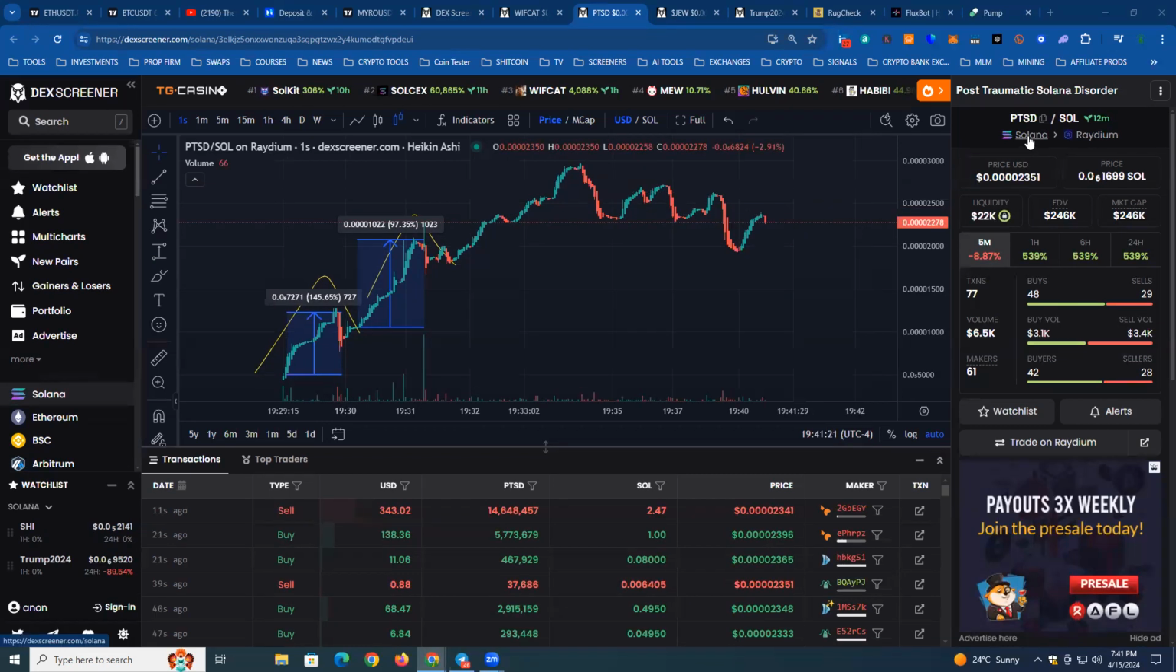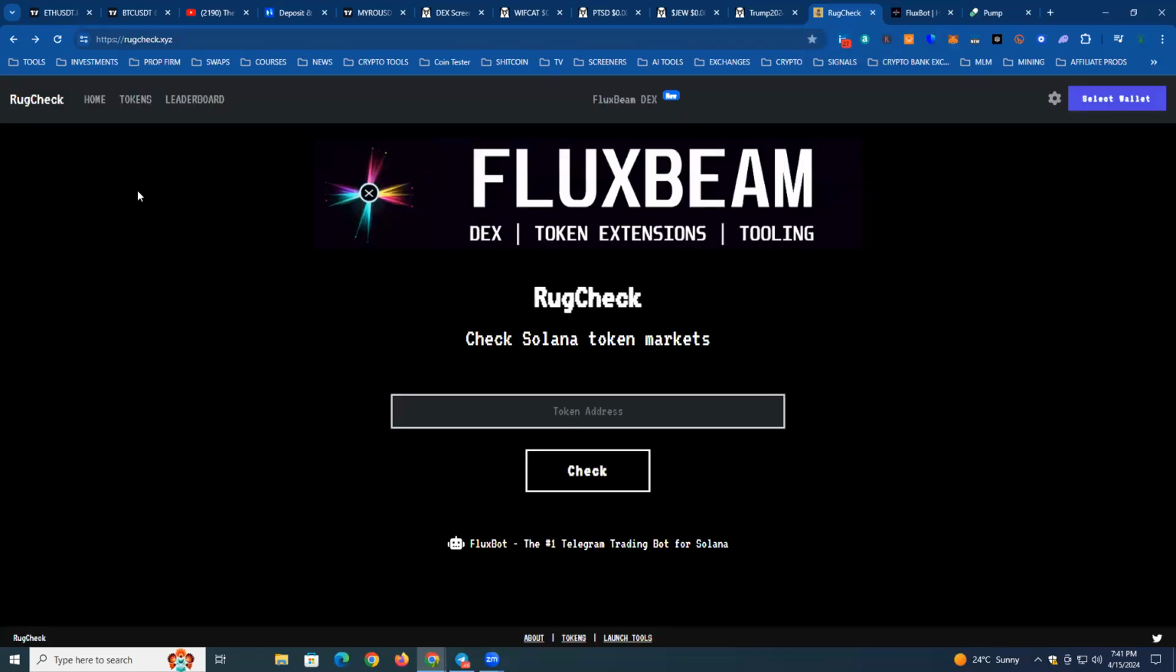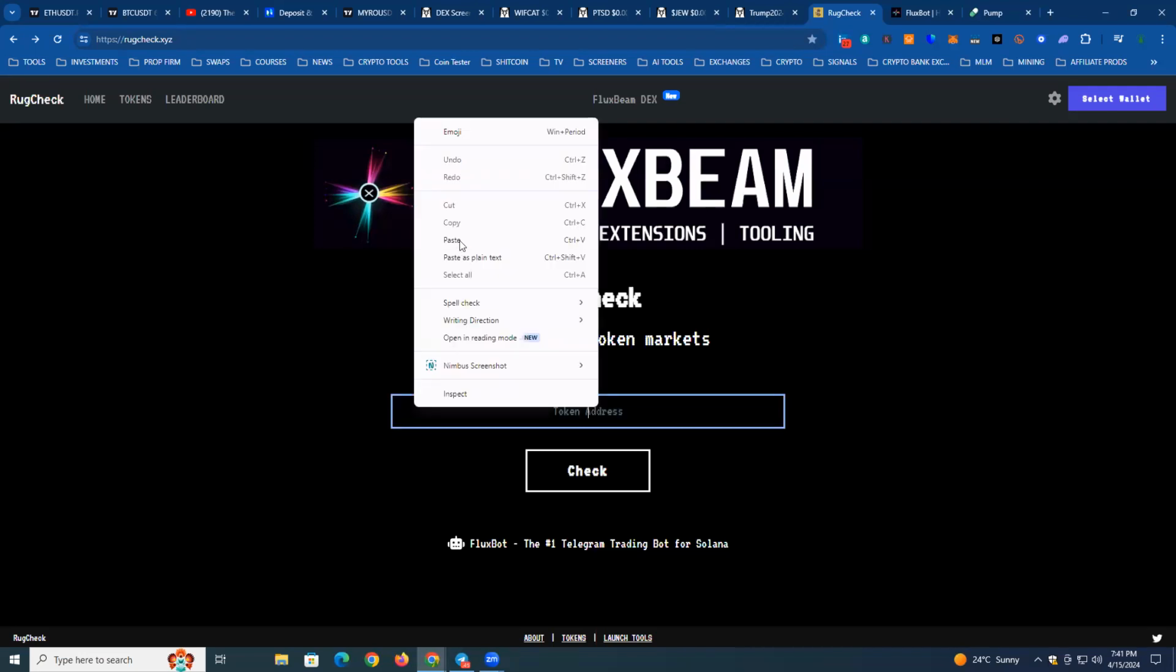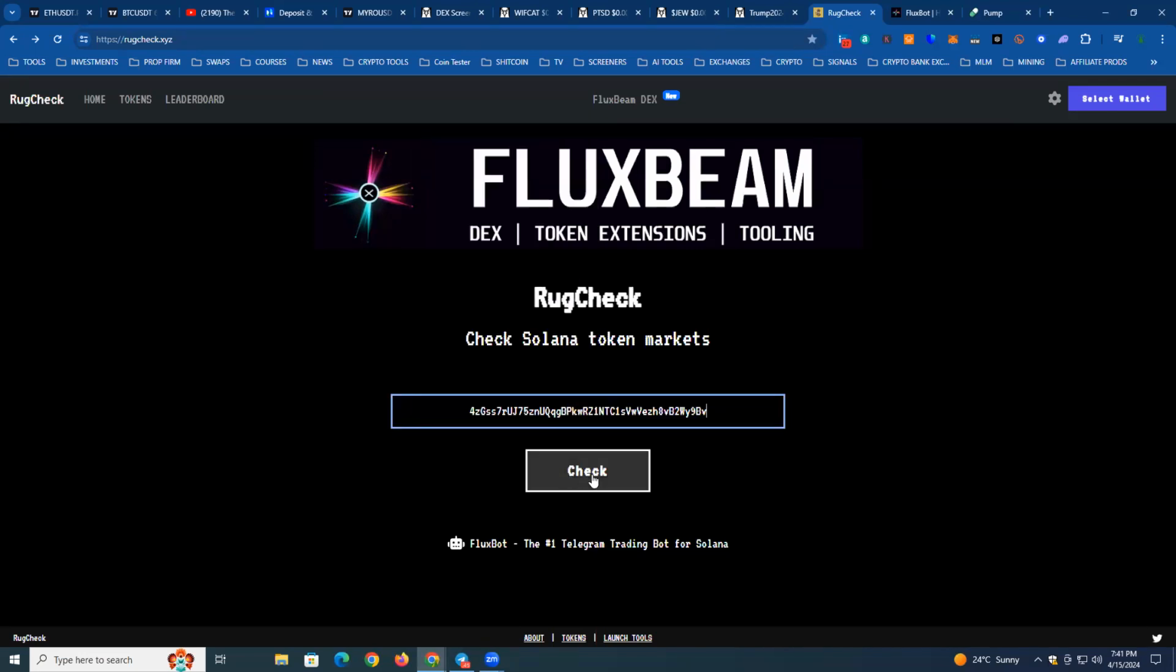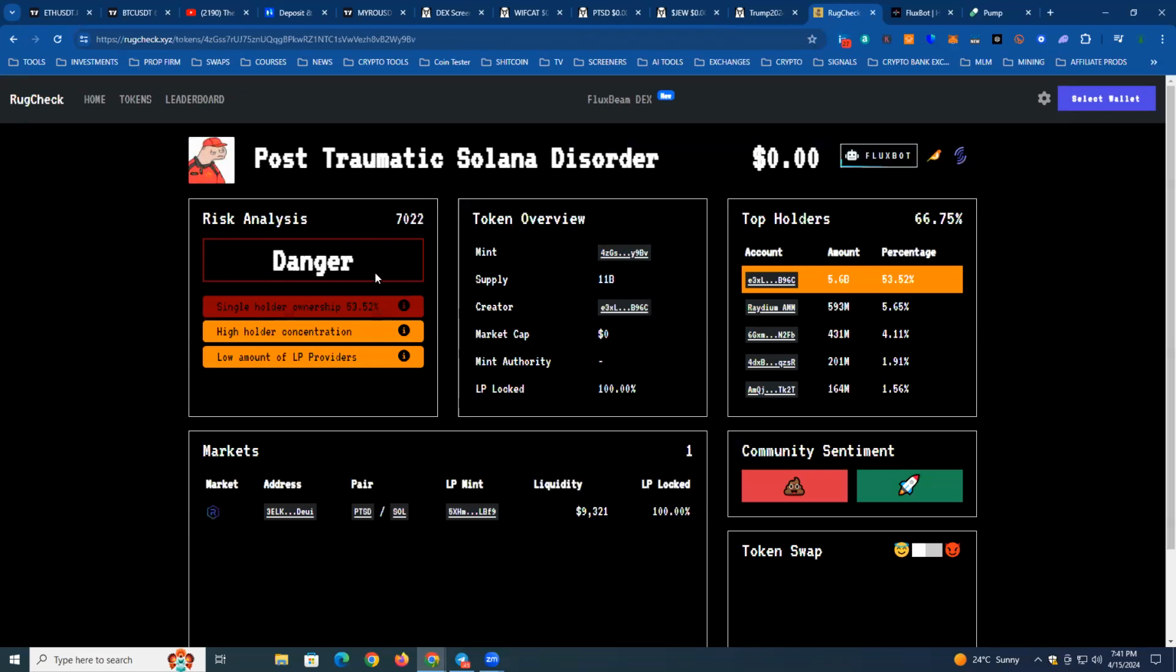Once you have clicked the coin's address, you can go to this website here called rugcheck.xyz, and the same contract address on that coin, you would simply copy, where you copied and pasted it, you would now put it here and you would run a check. And what we see here, it is telling us that it is dangerous to invest in this particular coin due to the fact that, one, there's only a single holder holding 50% of the coins.